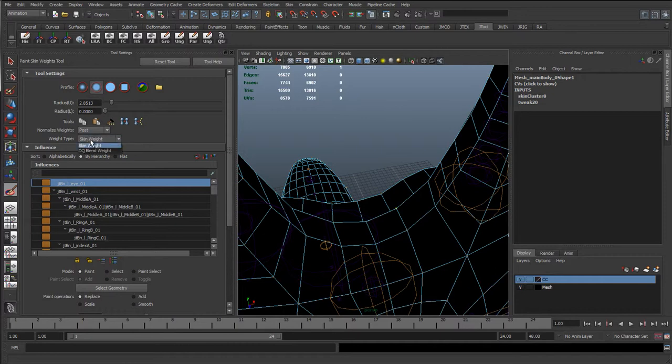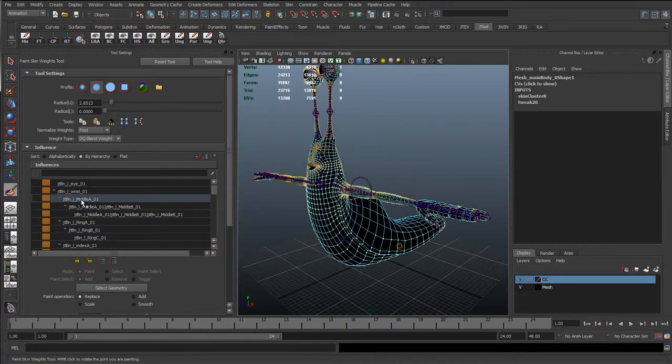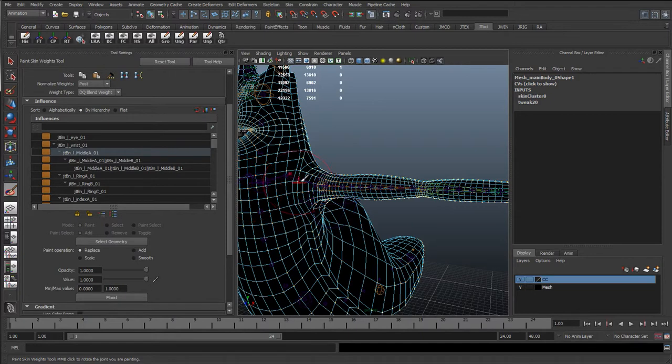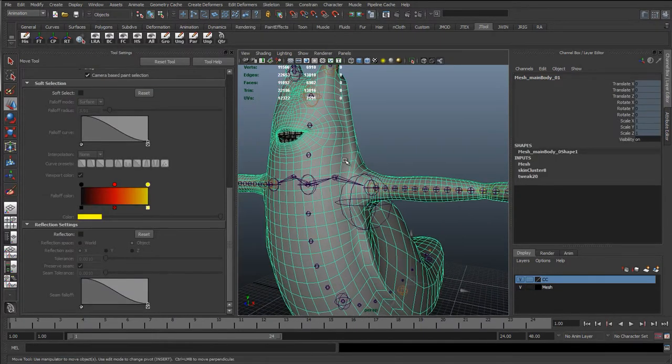So we've got the skin weights, and because we used weight blended, we've got skin weights, which is a classic linear. We've got dual quaternion. With dual quaternion, you can see selecting the joints has no effect. It doesn't matter which joint we're on. So I'll just paint some stuff here. Oops.